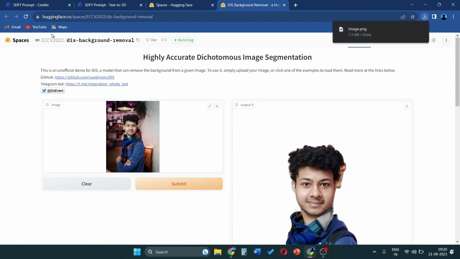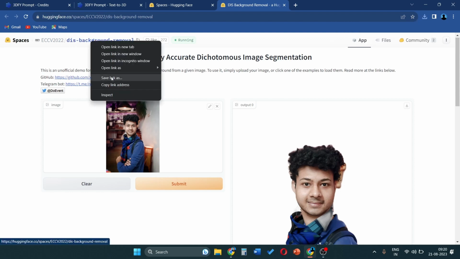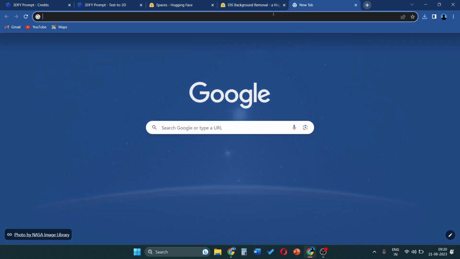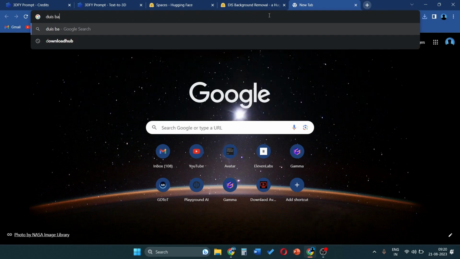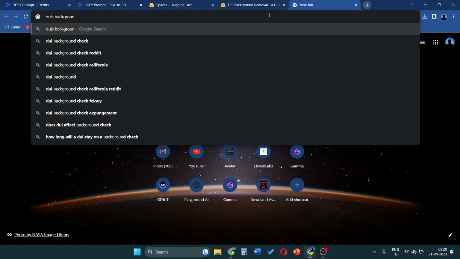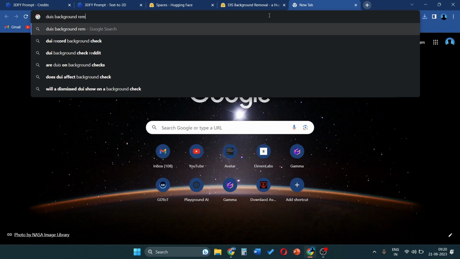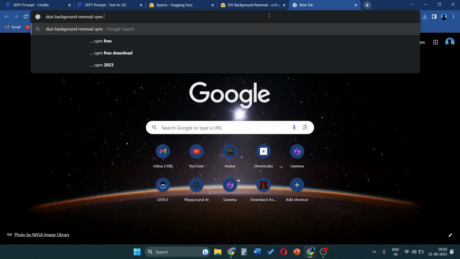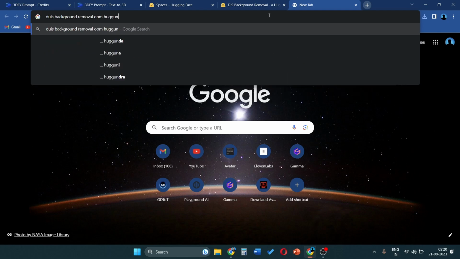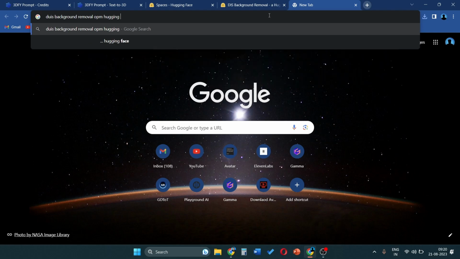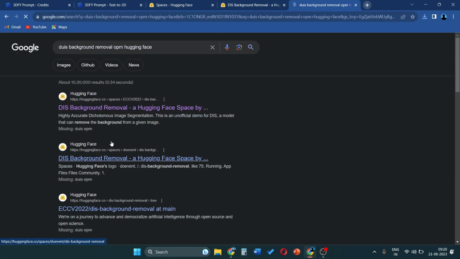What you have to do is just search on Google: DIS background removal on Hugging Face. Sorry for the spelling mistake. DIS background removal on Hugging Face. Go to this website.